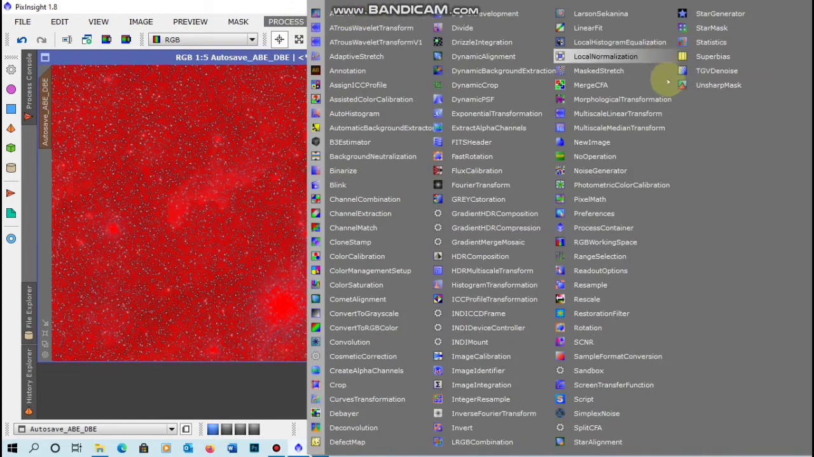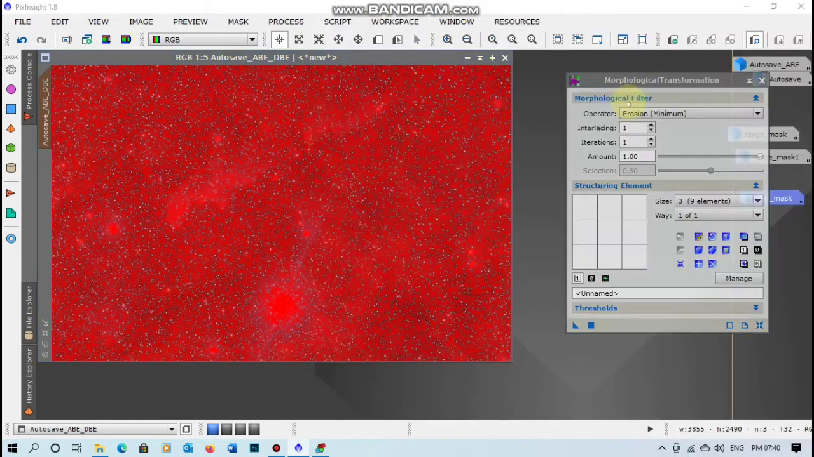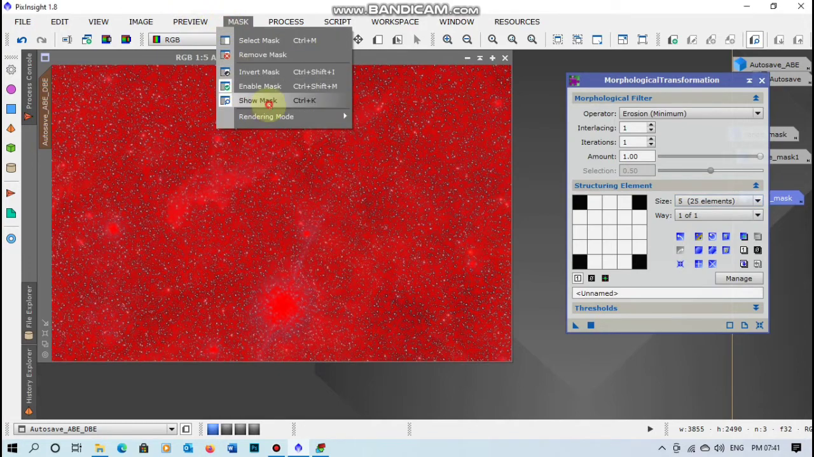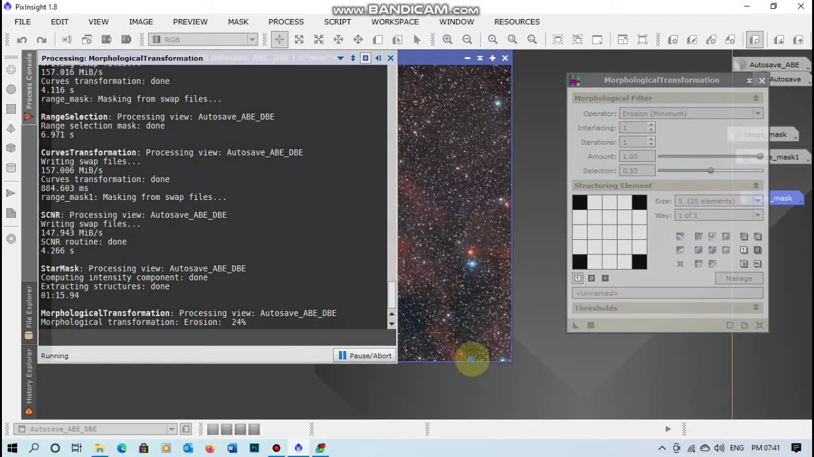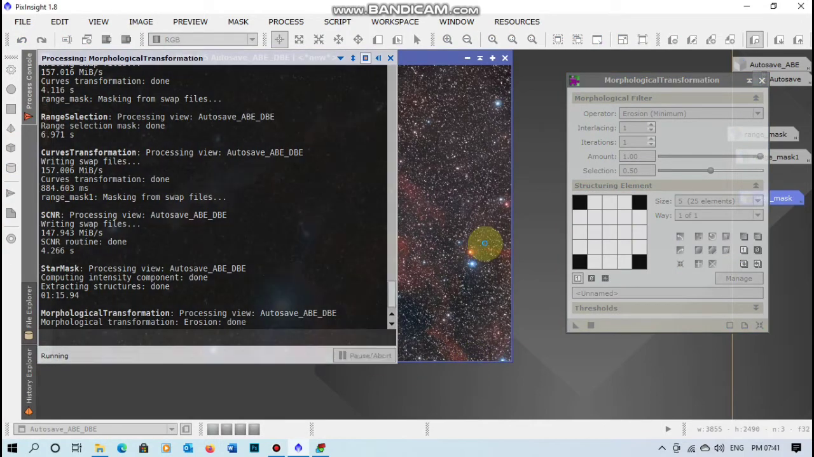Then go to processes and morphological transformation. You can select the 5 if you want. I select the circle here, this one, and then you can hide the mask. So for example, just say don't show mask. Just click the show mask, it will hide the mask, and now let's say keep the values default and just drag it. So it's going to reduce the stars on the image.